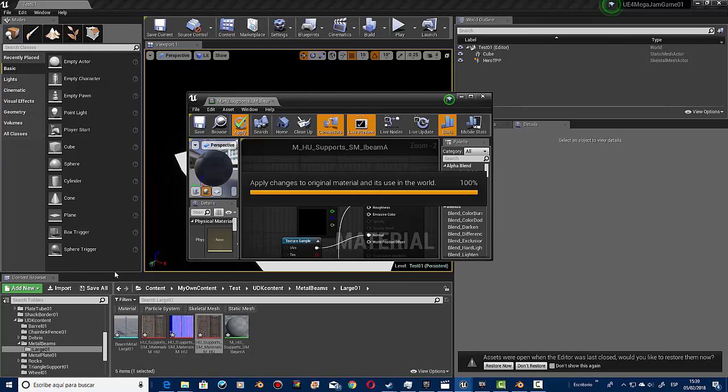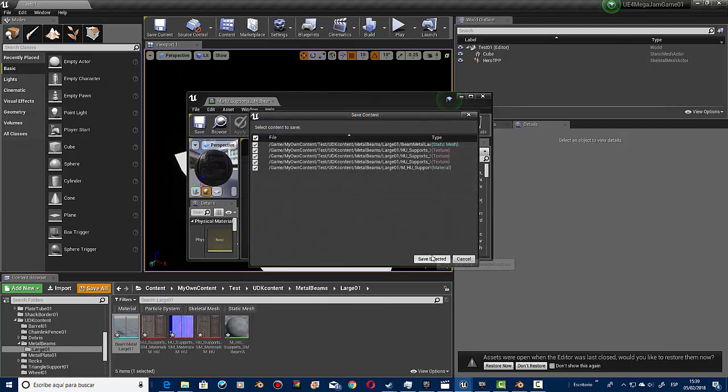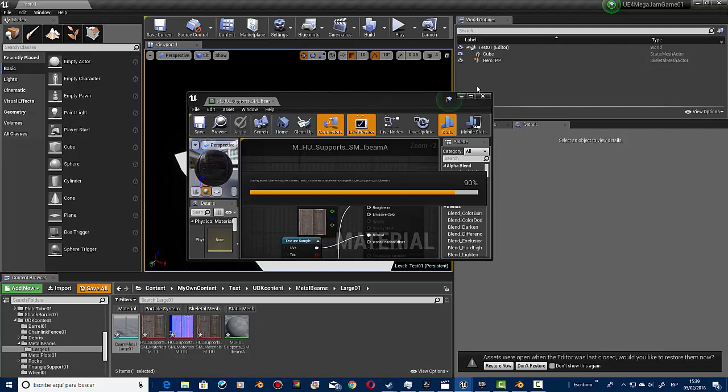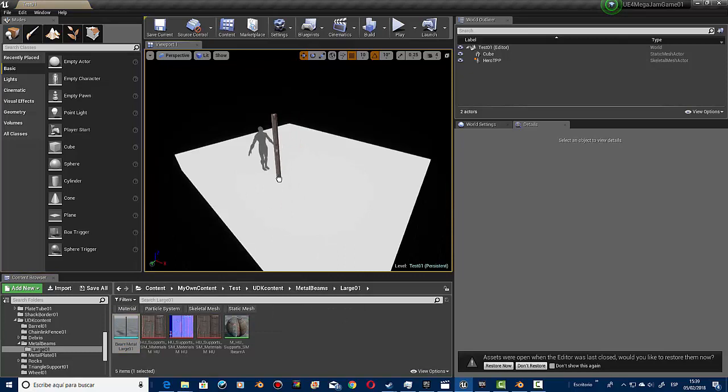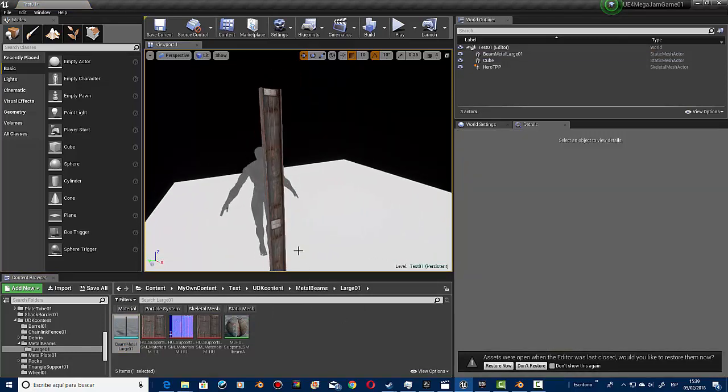So let's just go File, Save All. And now that everything is compiled, we're going to close this, and we're going to drag the model into this thing so we can see what is going on. So drag this into here, and as you can see, got this model into Unreal Engine 4.